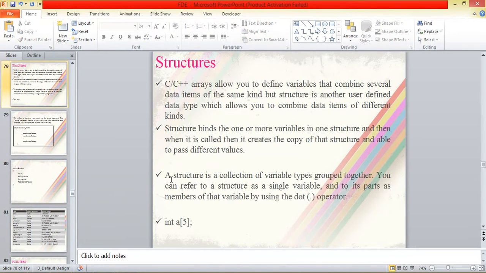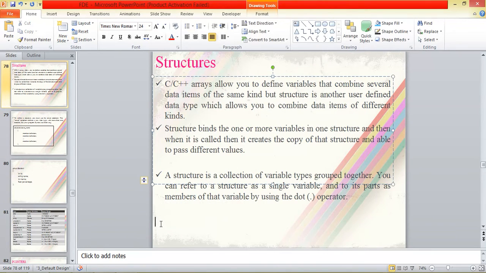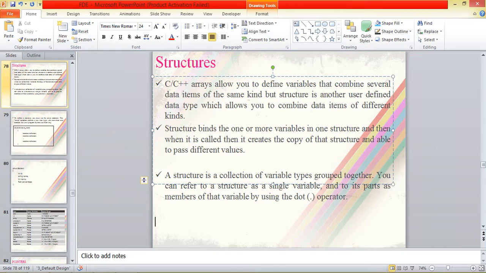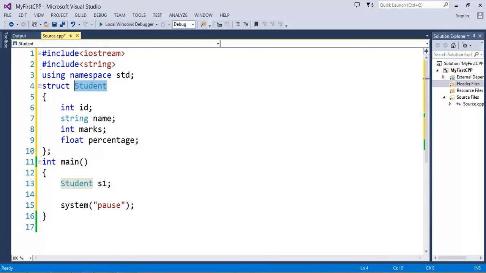So basically see here, a structure is a collection of variable types grouped together. You can refer to a structure as a single variable. Here you have taken the single variable as student, and you refer to its parts as members of that variable by using the dot operator. Now if you want to call ID in the main function, you write S1 dot ID. When you want to call name of the student structure, S1 dot name. That's how you are going to call the members of the student structure.